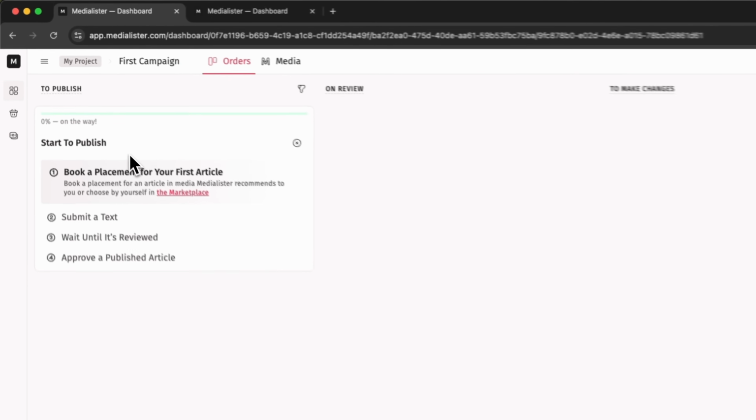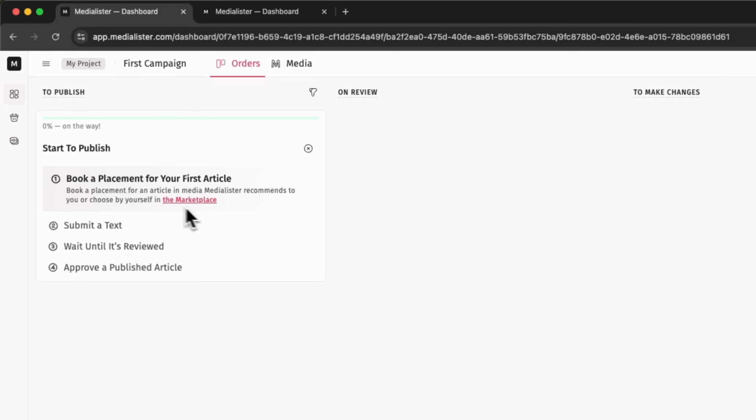Your article goes through several steps. First, you book a publishing slot in the media outlet recommended by Medialister or choose one yourself in the marketplace. Then you send the article text, wait until it's reviewed by the publisher, and approve the published version. Let's start with the first step and go to Marketplace Media to find suitable outlets for our SEO campaign.